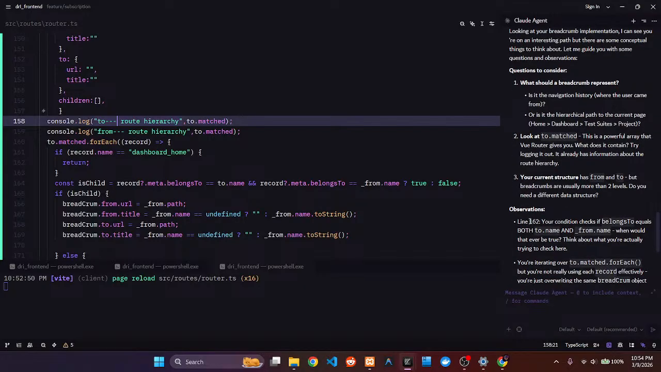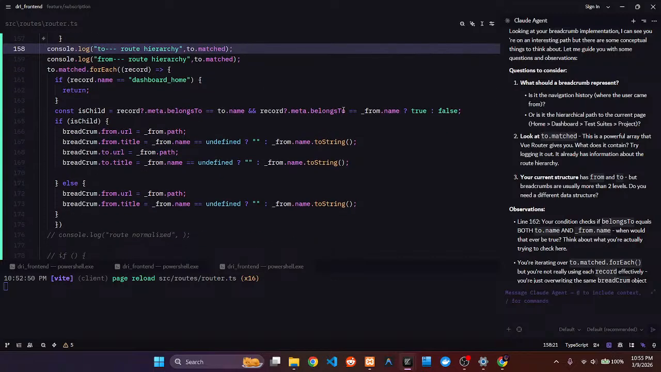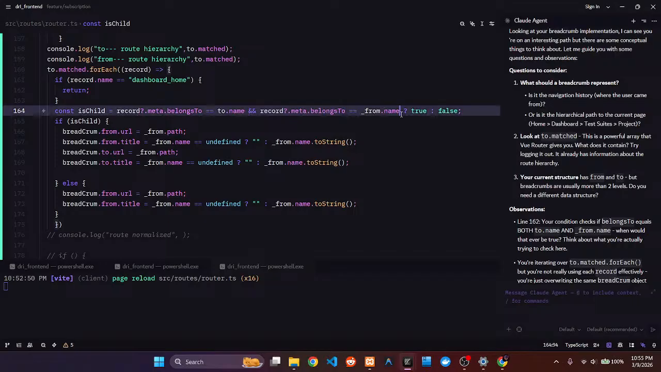Observation. Line 62. Your condition checks if belongs equals to both that and that. When would that ever be true? Think about what you're actually trying to type here. I was trying random things. That's not what it must ever be.